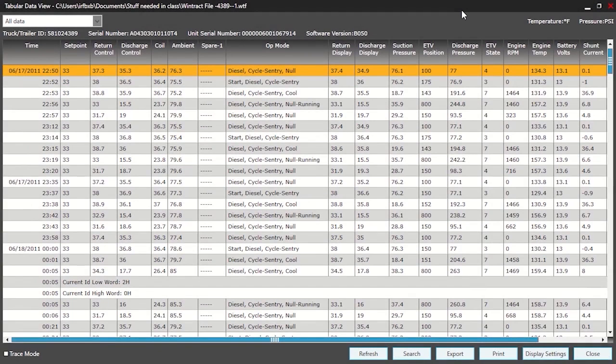Hi, today we're going to talk about exporting a download from WinTrack 6. Here I am in WinTrack 6 and I have my tabular view brought up. I'm going to go down to the export button and I'm going to left click on that once.